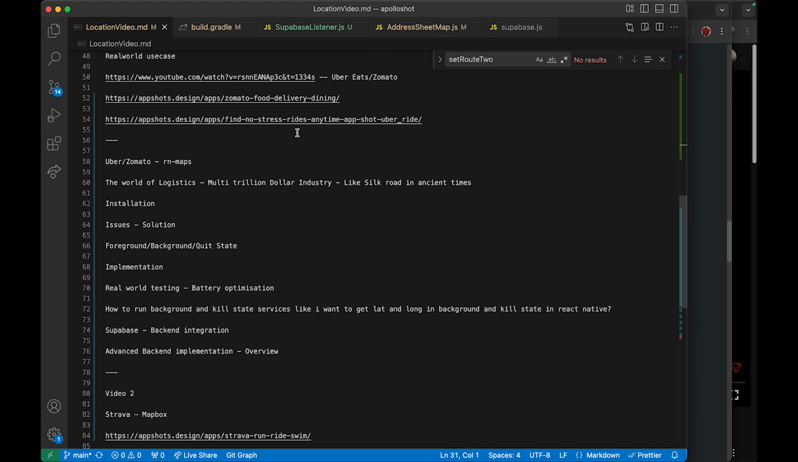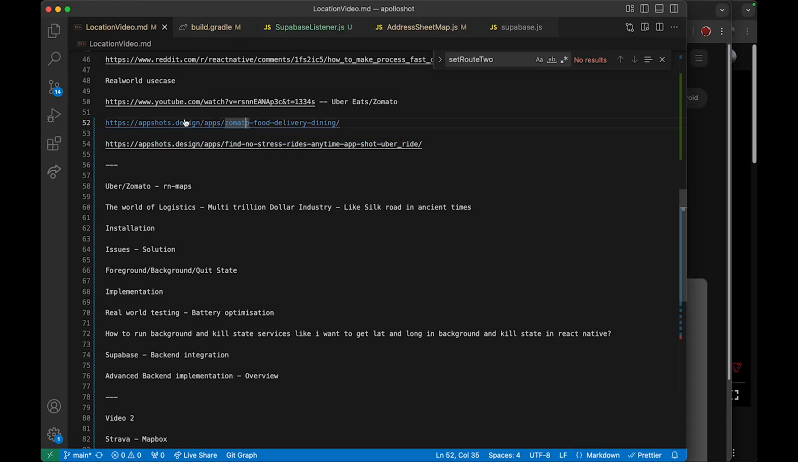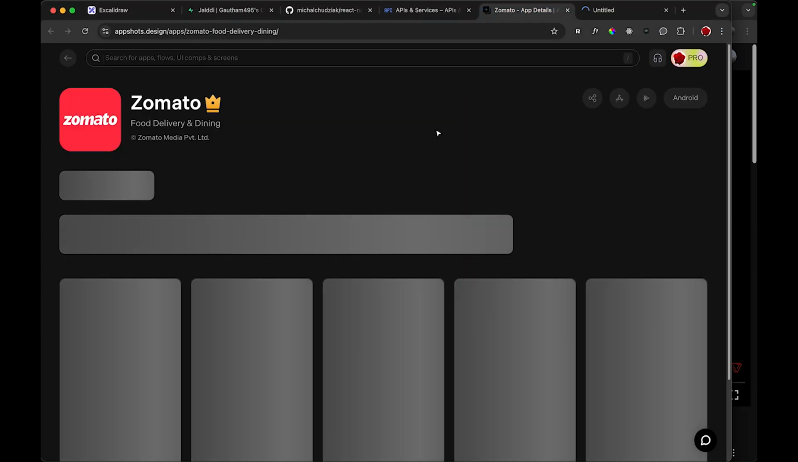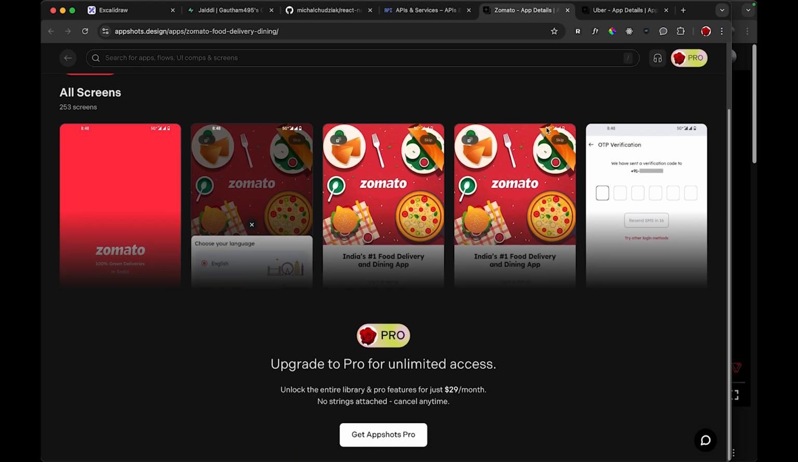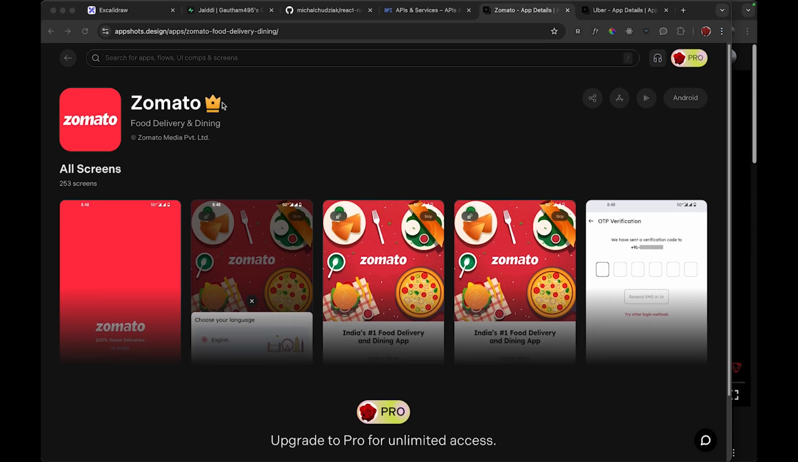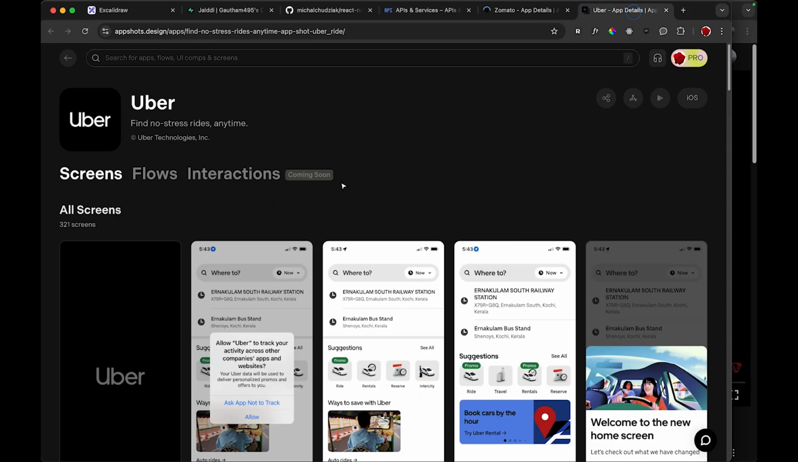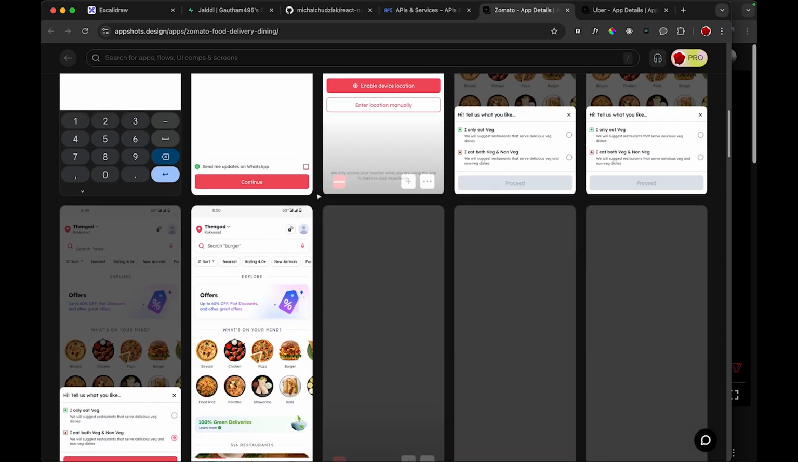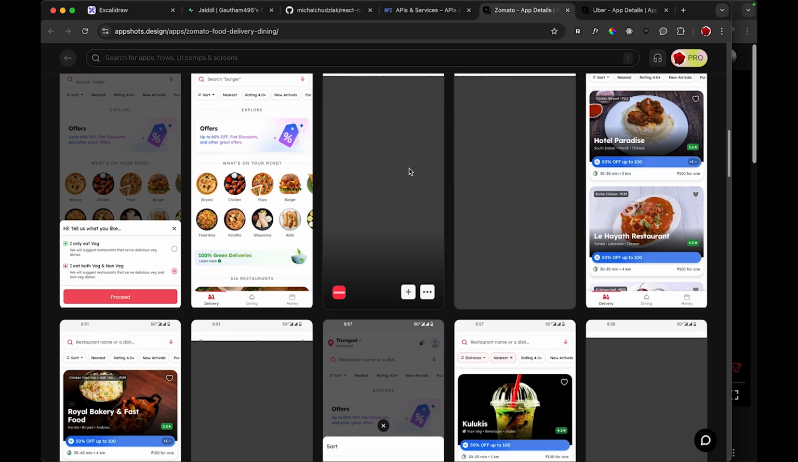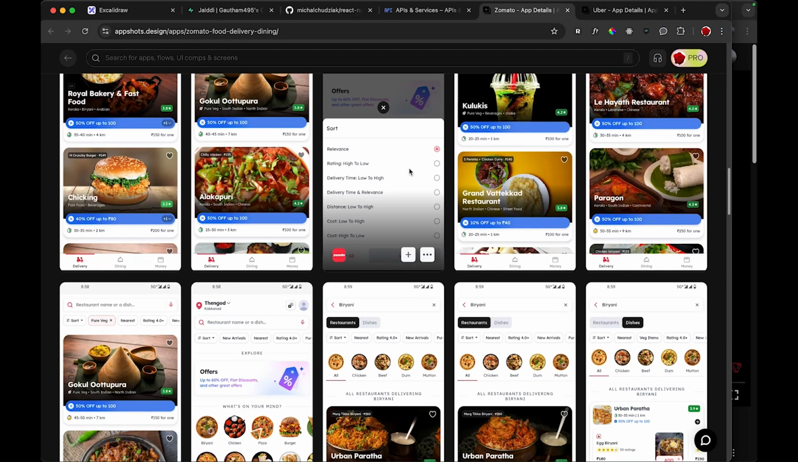The first thing is we are going to do an Uber style as well as a Zomato style app, which is a huge food delivery based app in India. In order to see that, I'm going to go to a website called appshots.design, where I'm going to look at the important geolocation screens. I think there's some issue here, so I'm going to reload this. Okay, this is working. So I'm going to explain what we are going to do in this video fully.